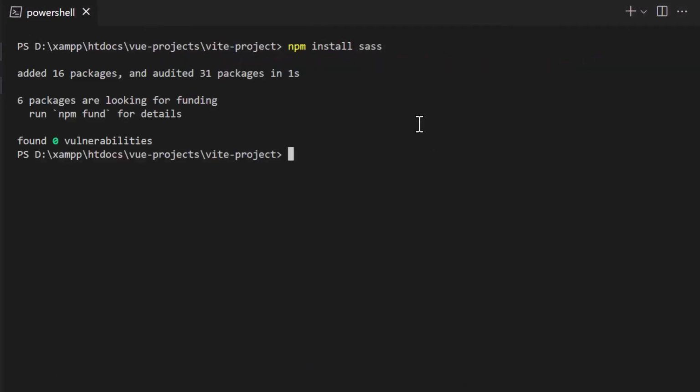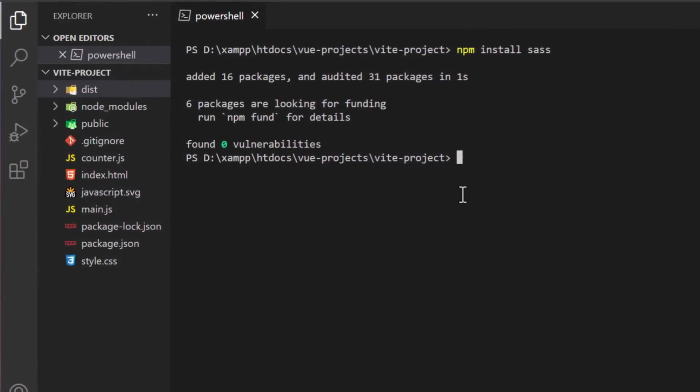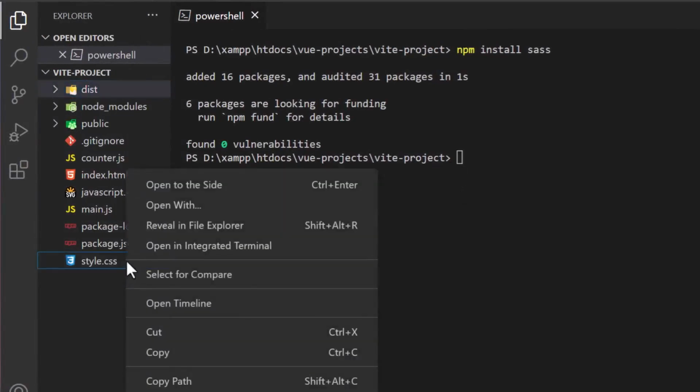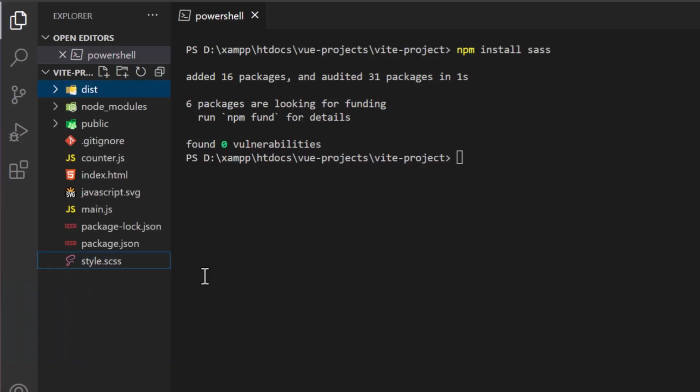Out of the box, Vite supports SAS. We do not need to configure SAS. This means we can start writing SAS right away. In the previous lecture, we removed the import statement for our CSS file. Rather than importing a CSS file, let's import a SAS file. In the project, rename the style.css file by changing its extension to scss. The extension for writing SAS is scss.